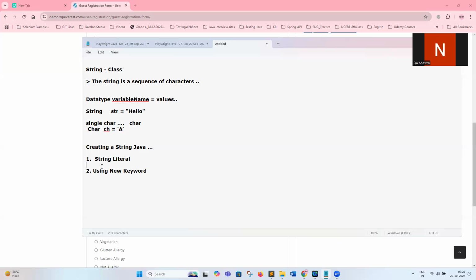We need to think based on the memory utilization. Based on the memory utilization, I will explain the problem. What is the first way? The way we can create a string is by using a string literal: the data type followed by a variable name str, equal to "hello". This is the string literal way to declare.